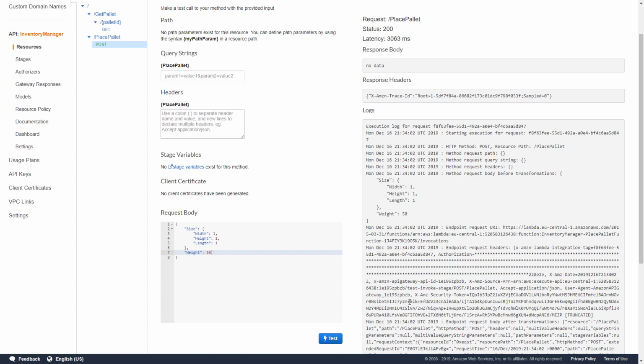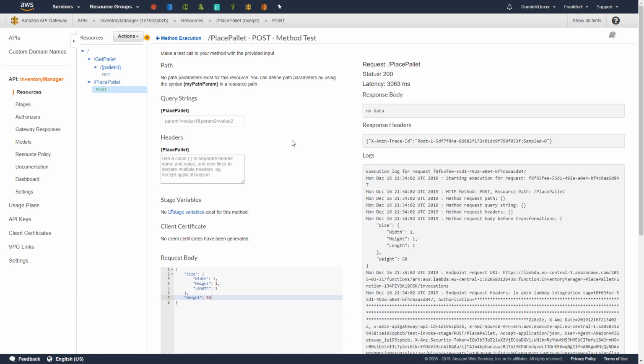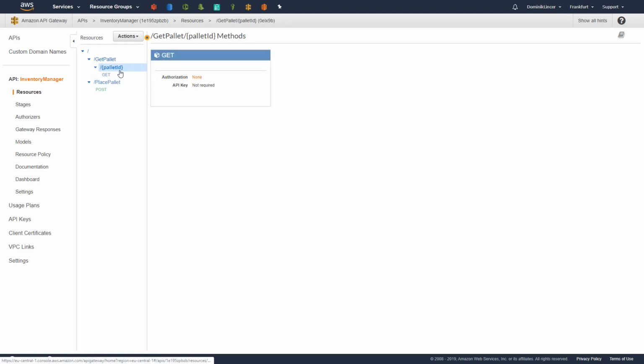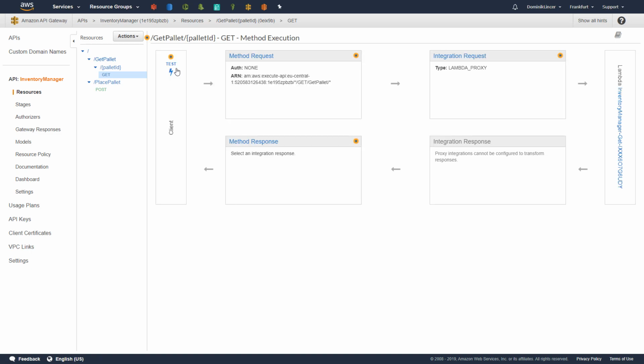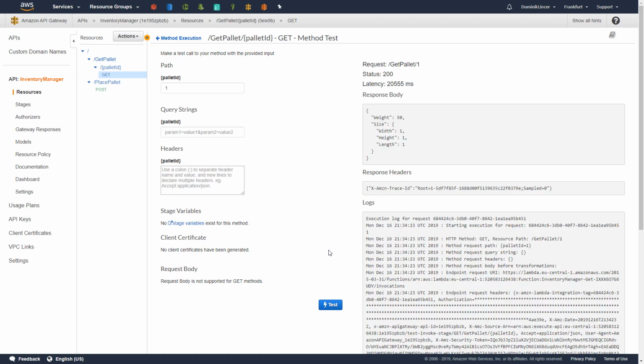Okay, here it responds with 200 OK. But let's verify it. I have inserted the pallet while I had a clean database, so it should receive ID equal to 1. Let's now go to the getPallet function and verify if the pallet with ID 1 exists. Yeah, it exists and here it is, the same as we created it. Great job! Now we have both of these lambdas finished.